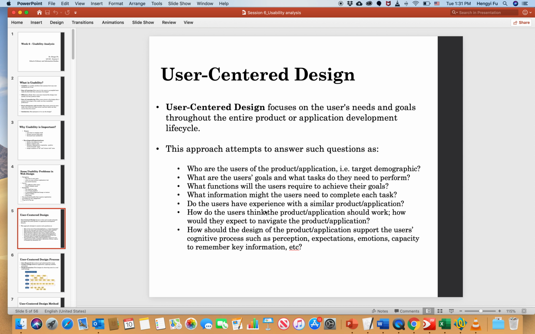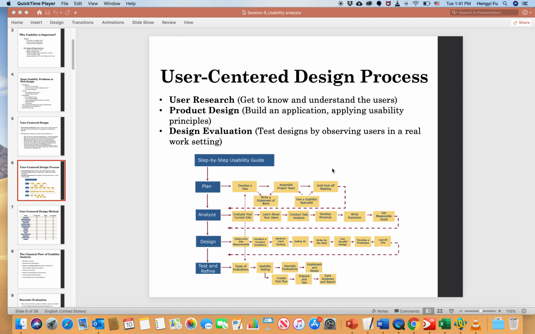Does the user have experience with similar products, systems, or applications? How do the users think the product or application should work? How would they expect to navigate the product or application? How should the design of the product or application support the user's cognitive processes, such as perceptions, expectations, emotion, capacity to remember key information, and so on?